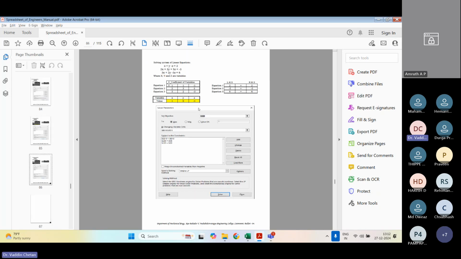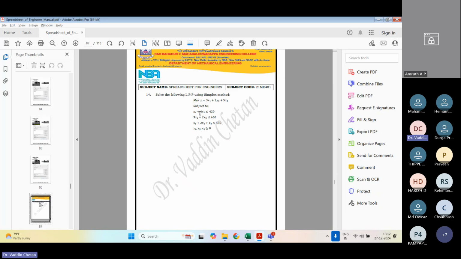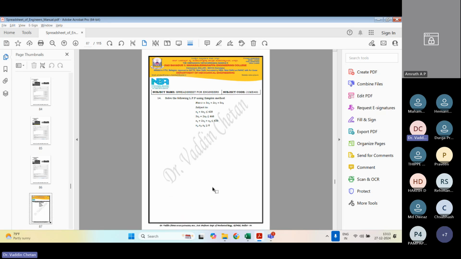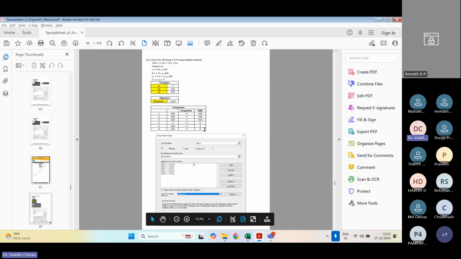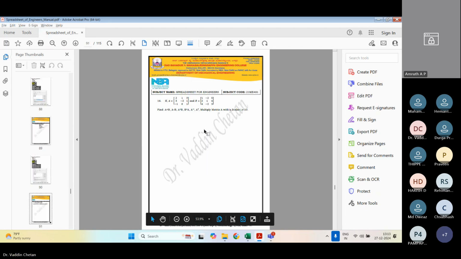This is the 13th one. And the 14th is solving the following LPP using the simplex method. But actually, we have introduced this for 21 scheme students. For 21 scheme in mathematics, they used to learn OR, that is LPP. So for hands-on, we have used this, but it will be very difficult for you to do the analytical method. So we removed this.